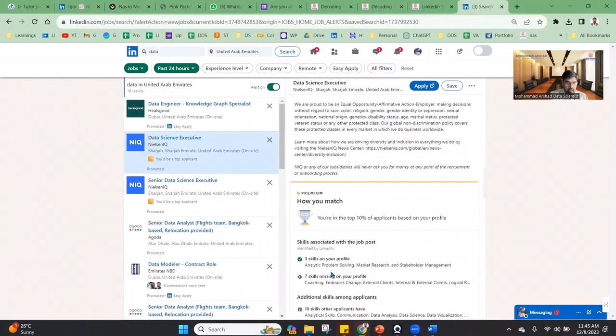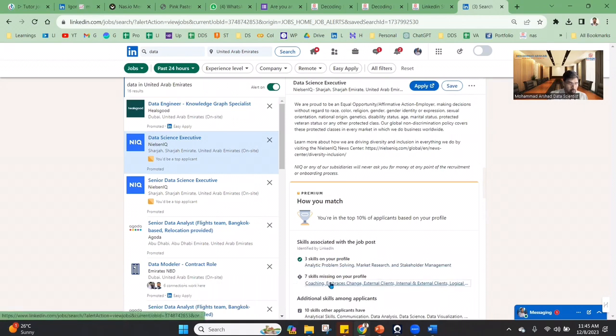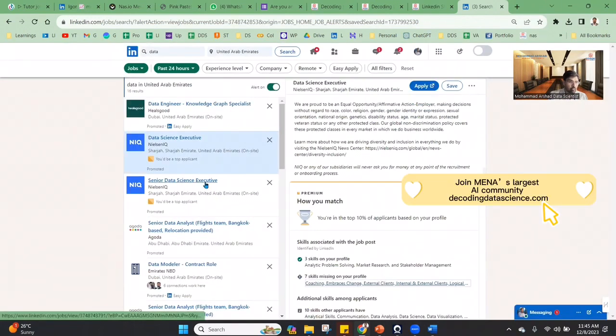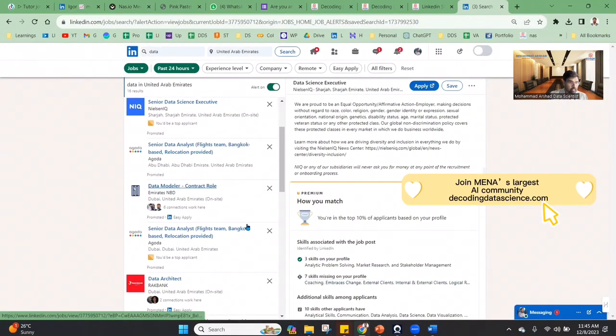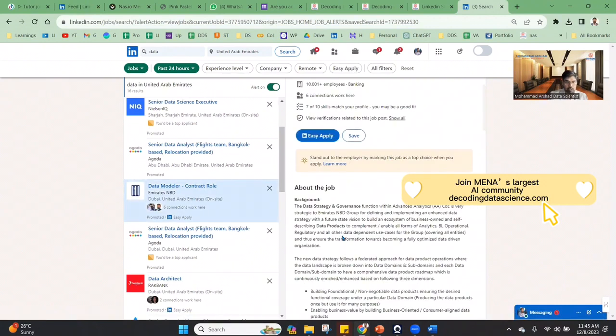So 3 skills are on my profile, 7 skills are missing. Ideally, if I'm very serious about this job, I'm going to think about these skills. This is more of a research type of work, which is not my main domain, so I'm just giving an example. I will take this example, data modeler. So this is a data modeler type of work.